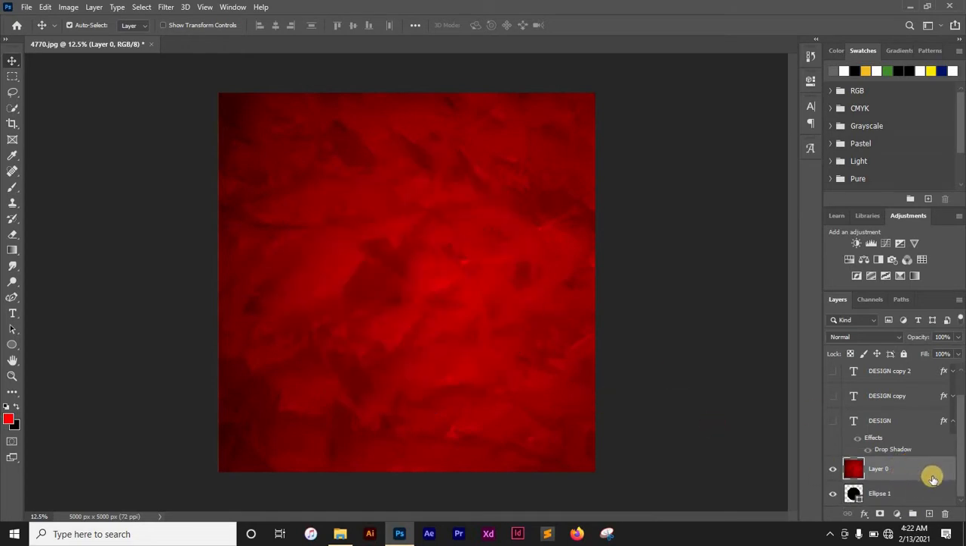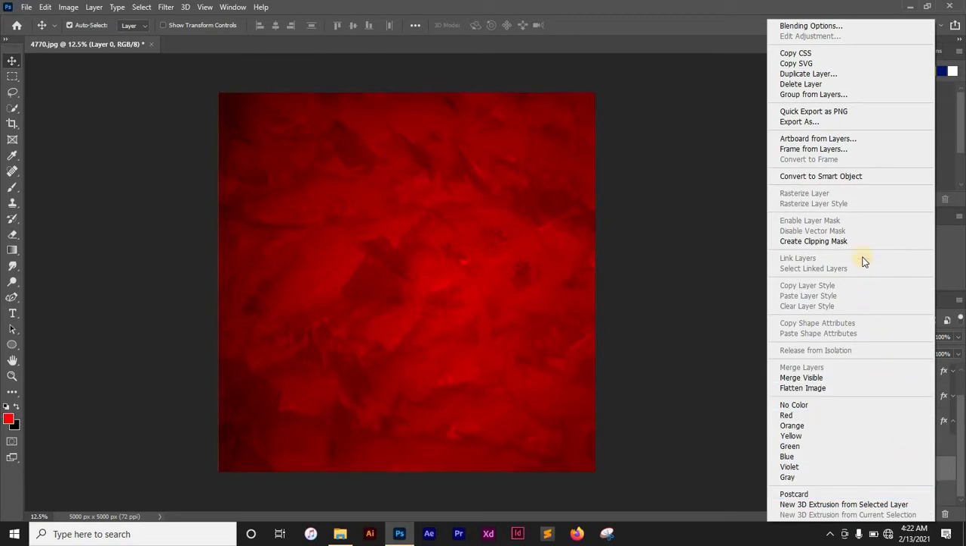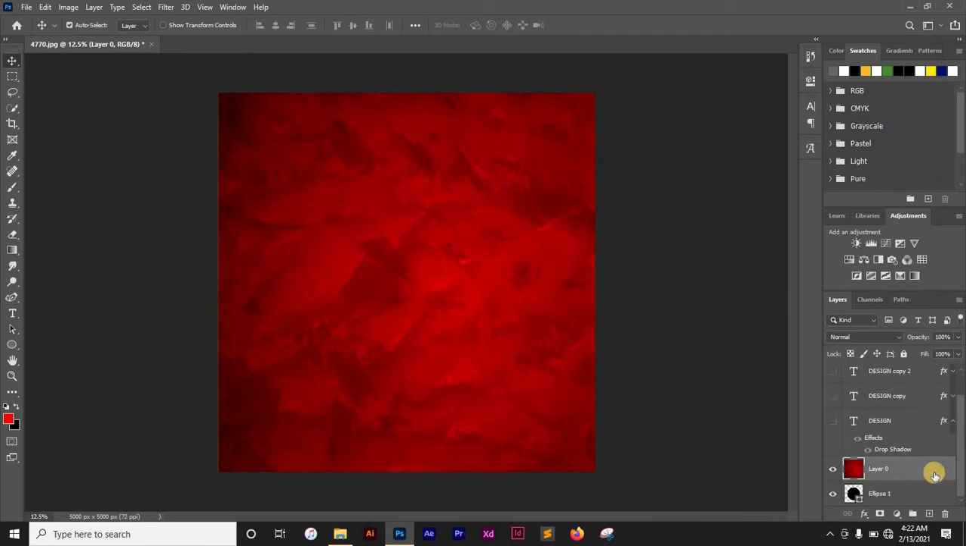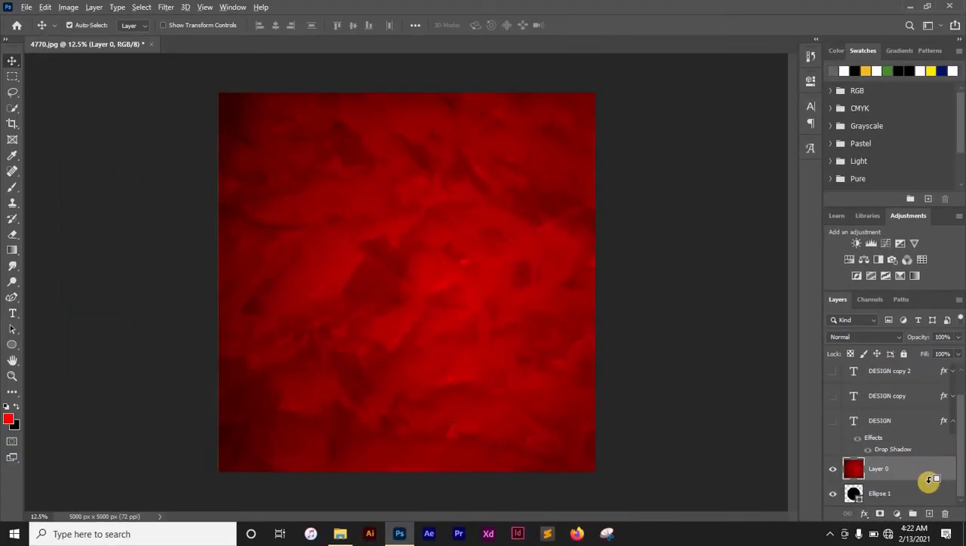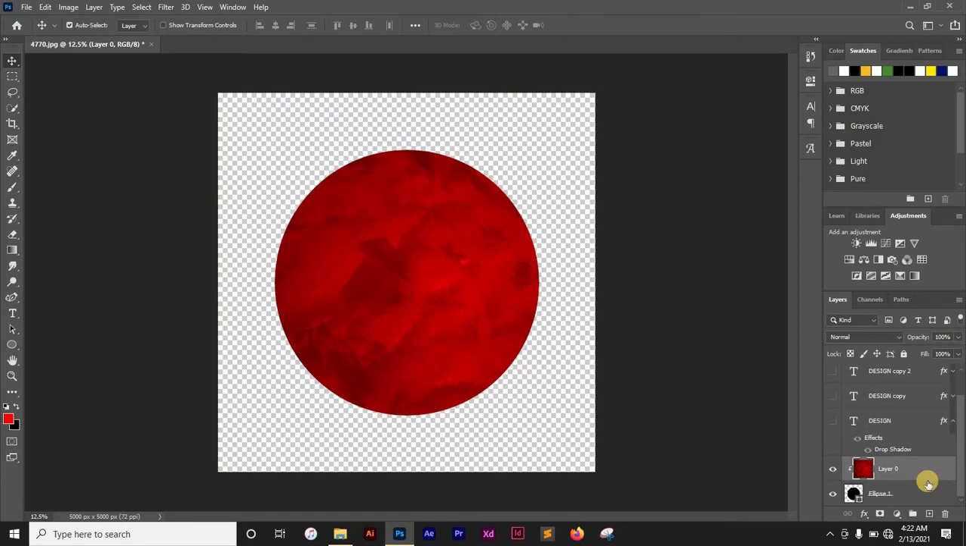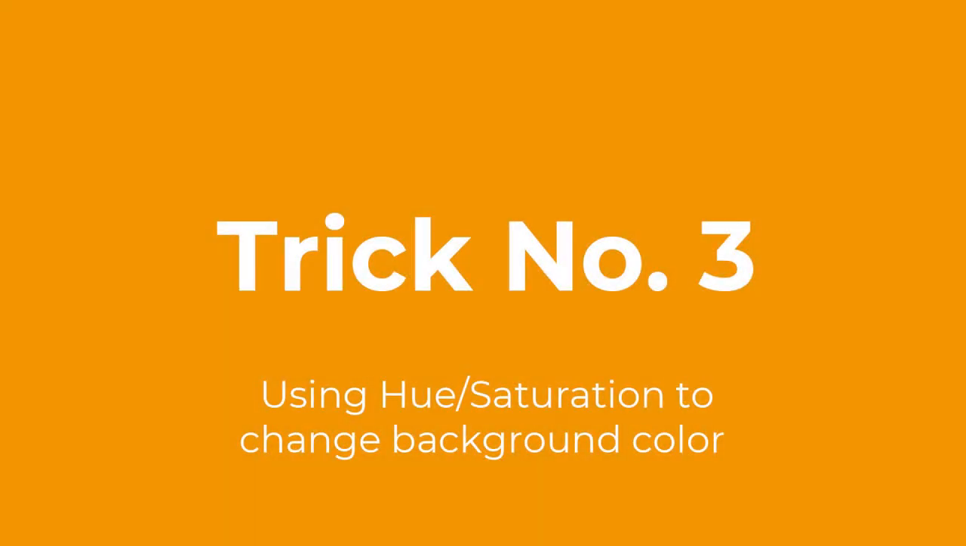What you just need to do, instead of going right click and go up to create clipping mask, all you just need to do is come in between the layers and hold the Alt key. The icon is going to change to this, which means you are ready to create clipping mask. All you just need to do is left click on your mouse and boom, the clipping mask is done. That's tip number 2. Tip number 3, changing the color of a background.